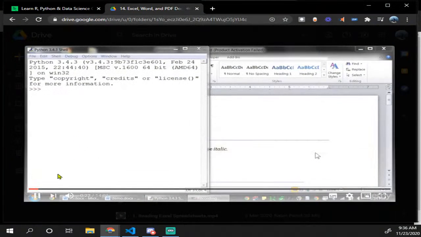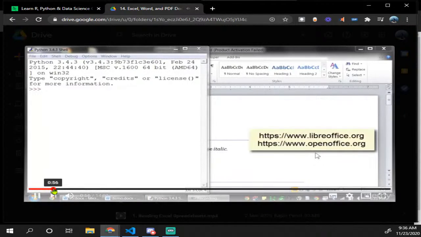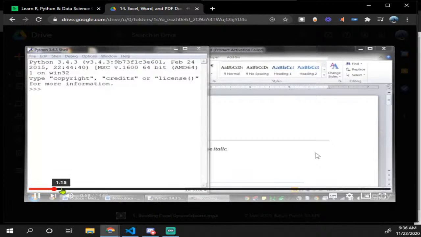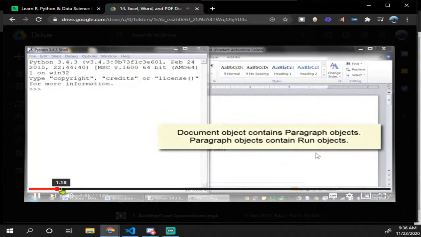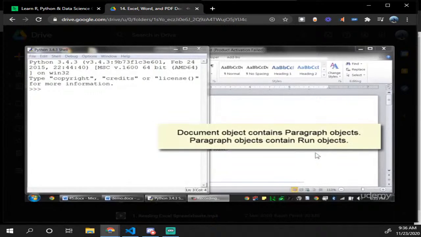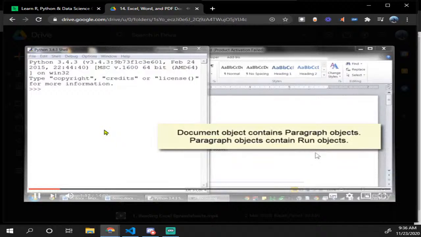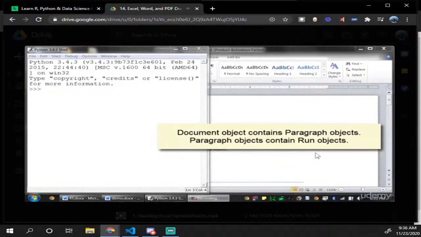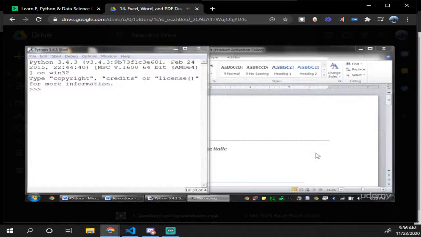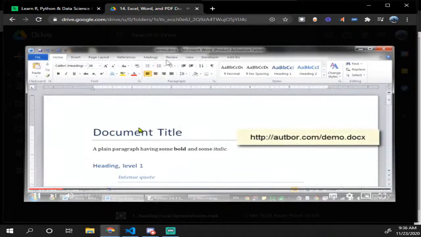Now, if you don't have Word, LibreOffice Writer and OpenOffice Writer are both free alternatives. Structure is represented by 3 different data types in Python Docx. At the highest level, a document object represents the entire Word document. The document object contains a list of paragraph objects for the paragraphs in the document, and each of these paragraph objects contains a list of one or more run objects. I'll be describing each of these with this file, demo.docx, which you can download from autbor.com/demo.